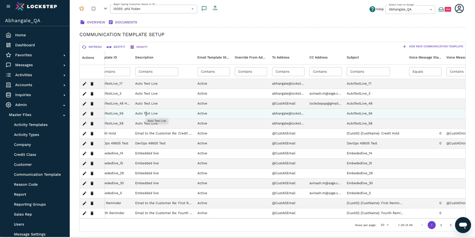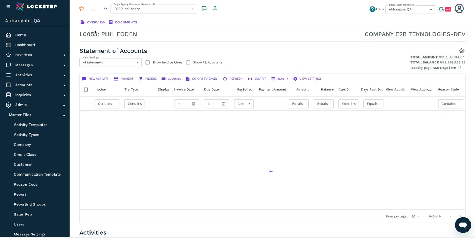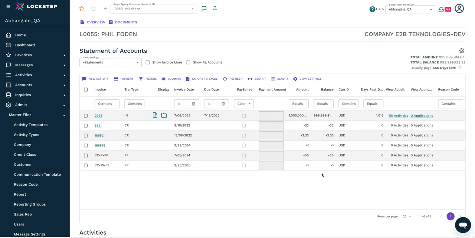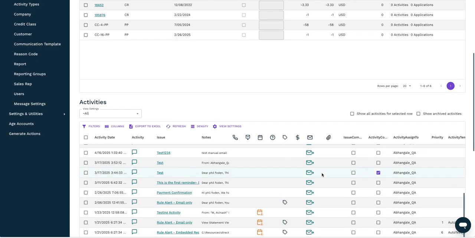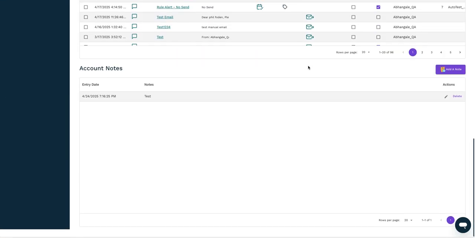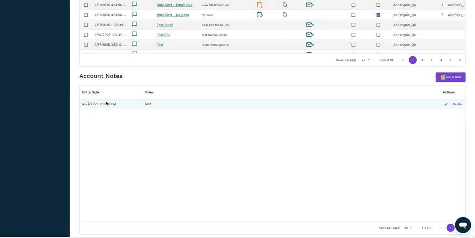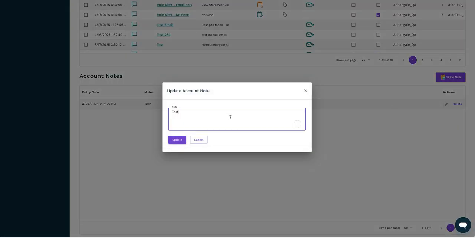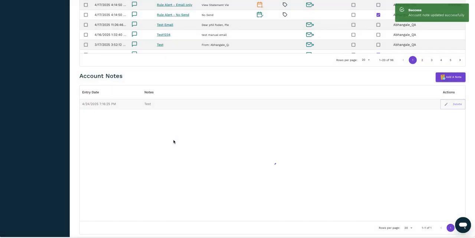Another feature that you guys were asking for and that we've delivered on is editing the notes on the account. So if I'm in my account overview and I scroll down here, I see that there is a note that was added. In the past, you weren't able to edit it. Now, by simply selecting this, I can come in here and I can update a note and edit it as needed without having to delete it. Once I select update, we can see that the note was successfully updated.